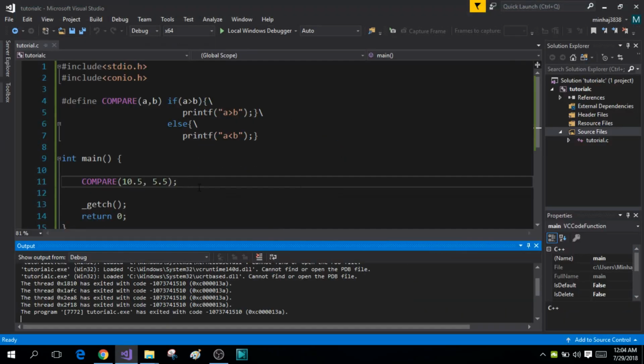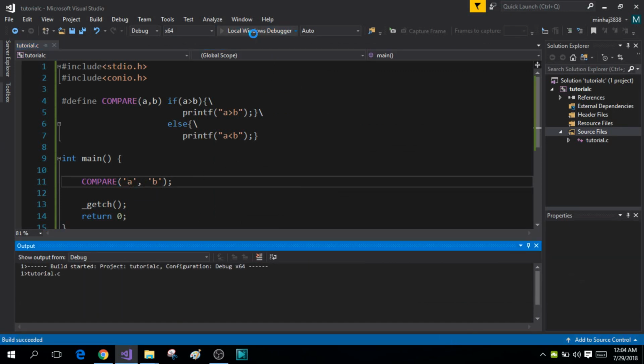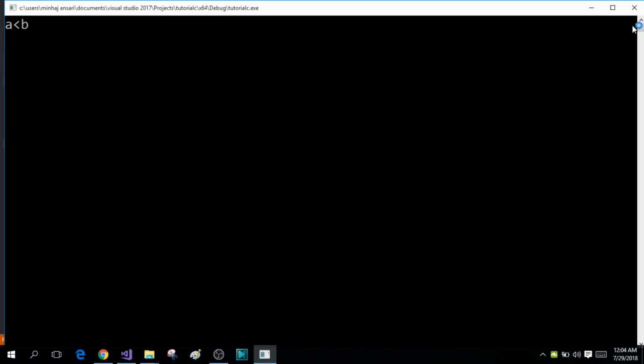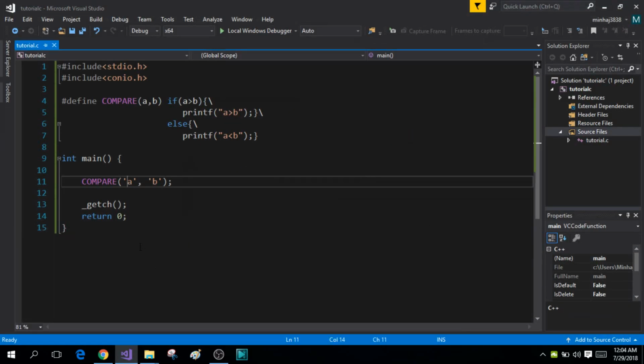Similarly, I can add characters as my arguments. So I can add character 'A' right here and character 'B' right here. And since the ASCII code of B is greater than the ASCII code of A, when I run the program, the output is going to be B is greater than A. So this is simply my function-like macro.